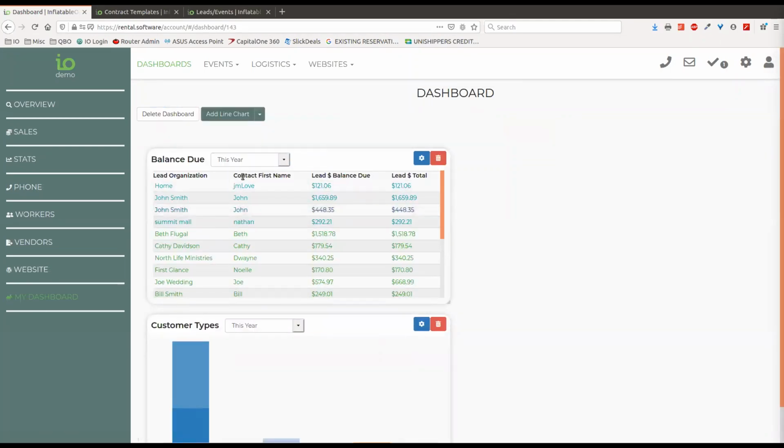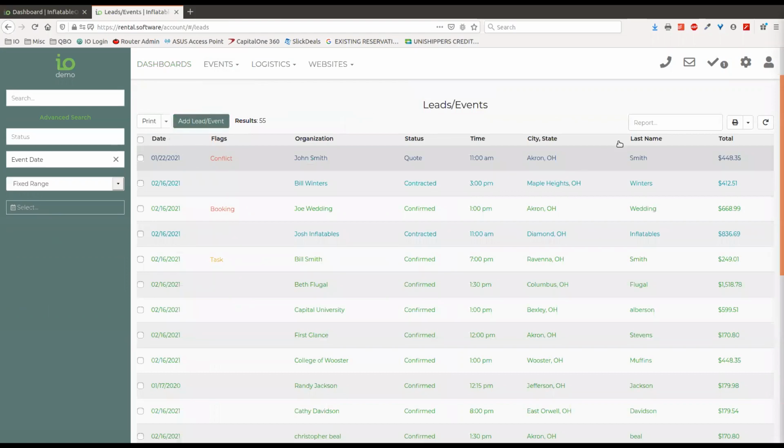I could load this same thing on the leads page if I wanted to. So if we were to go over here and choose that same report, oops, spell it right.